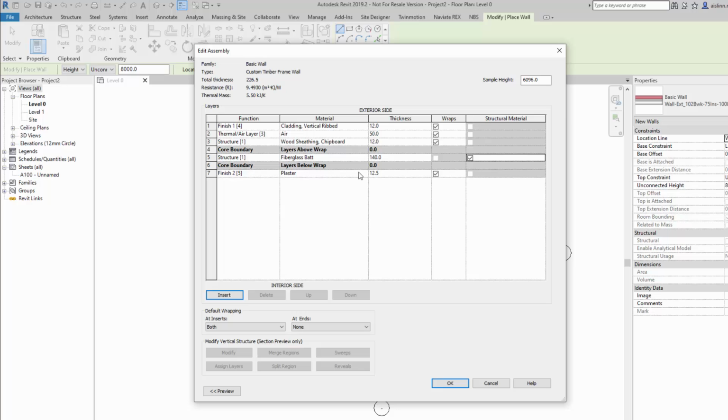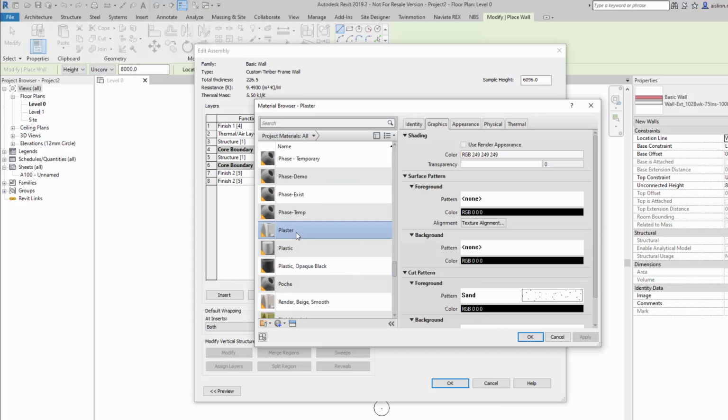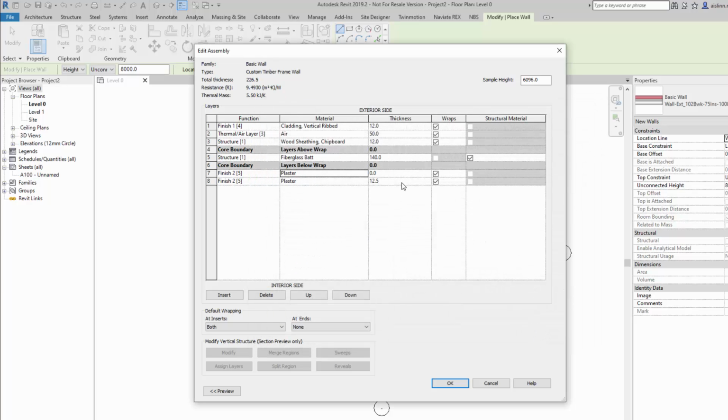There is already one layer of plasterboard for the interior finish, but I would like to add an additional layer. Go to Insert, then move the material up or down as required to match its position within the wall. Select Plaster as the material. Click Use Render Appearance and input a thickness of 12.5 mm.